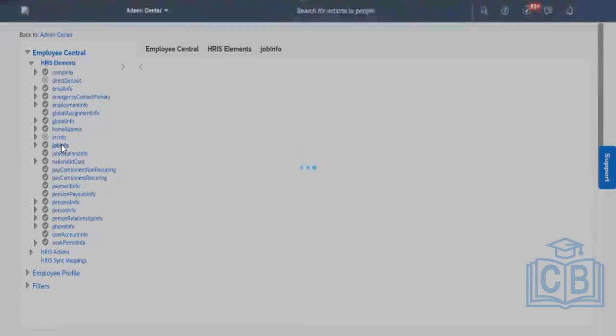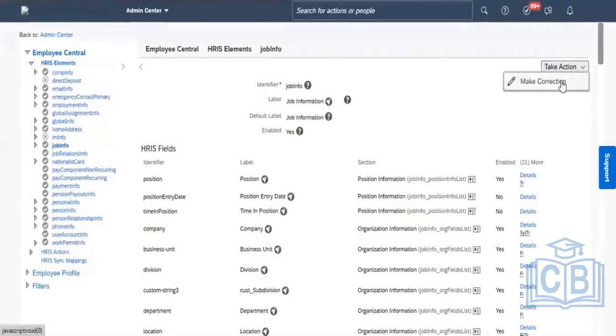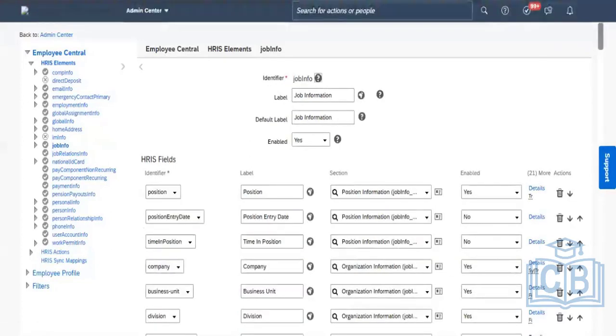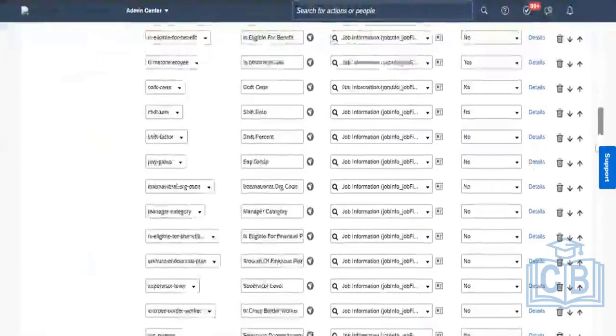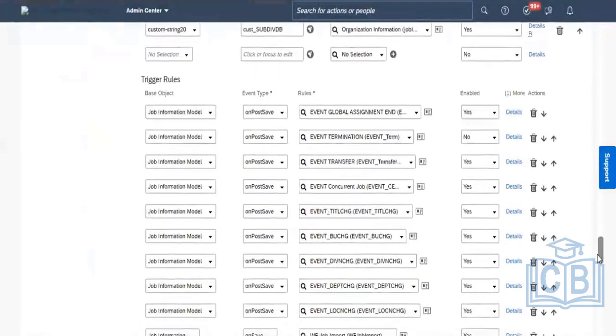So let me go into the trigger rule. It's still processing. So I will go to Take Action, Make Correction, HRIS Field, and trigger rule. Okay, this is the trigger rule section. As I mentioned, a rule can be assigned at an object level and at a field level. So this is the place where you are assigning at an object level.